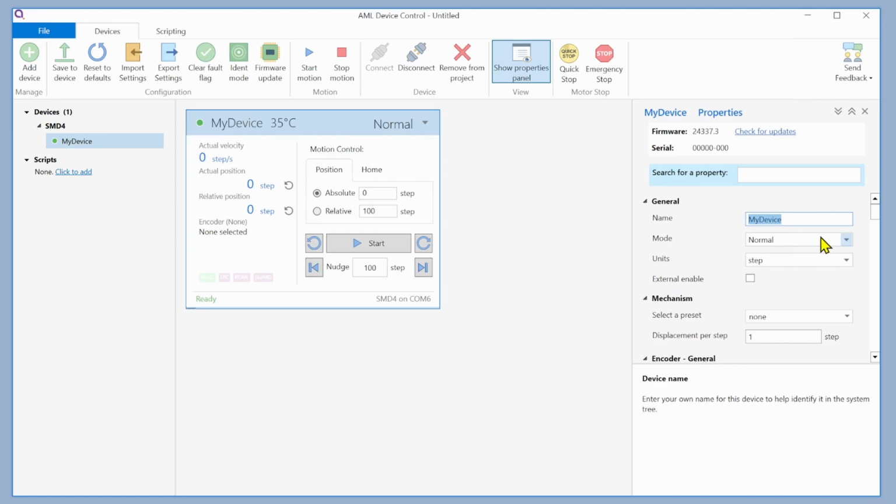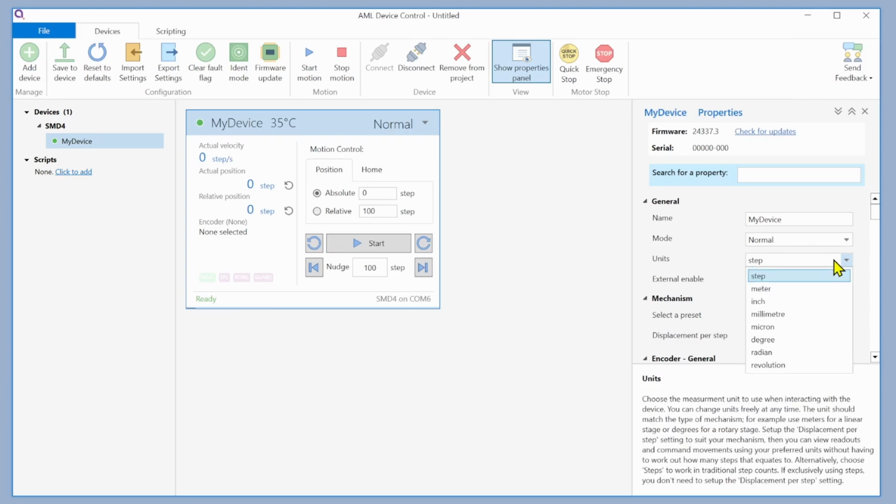Next, there is the device mode. In this case, we are using normal mode for standard operation of our stepper motor, but there are also modes for baking and step and direction. Below this, we can configure the units of our device. A future video will explore the units feature in greater detail.